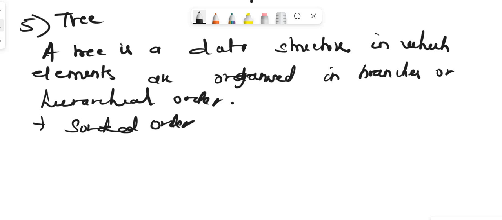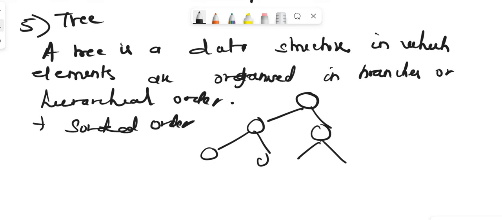So it imposes a hierarchical structure. Here in tree you can see the example: this is a root node and there will be children, again children. So elements are stored here like this: 1 2 3 4 5 6. How the elements are stored, how it is sorted, we'll see later in the trees video, when I make that video. Right now let's go to the application part of this.